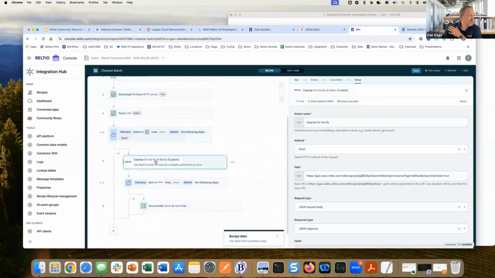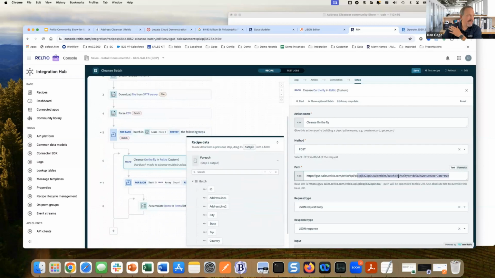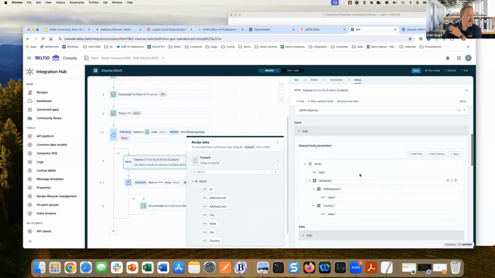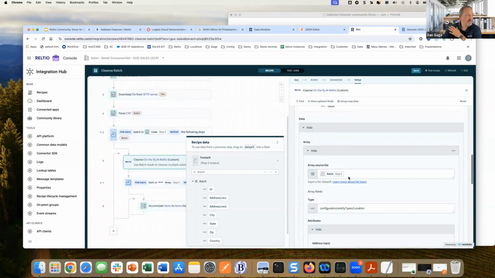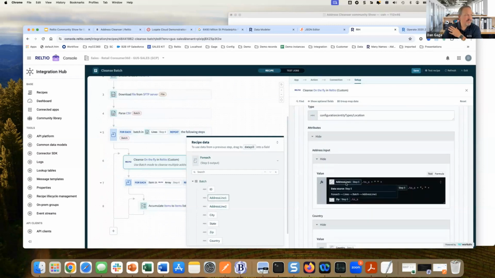In this case, you'll see where I have the on-the-fly cleanser for Reltio, and I've mapped in that batch cleanse API. I imported that schema, and it's going to bring in the address input. Here we also brought in the country, and then the output. Here we're bringing in the data from that file, and we're just concatenating everything together. Address line 1 to string, address line 2 to string.